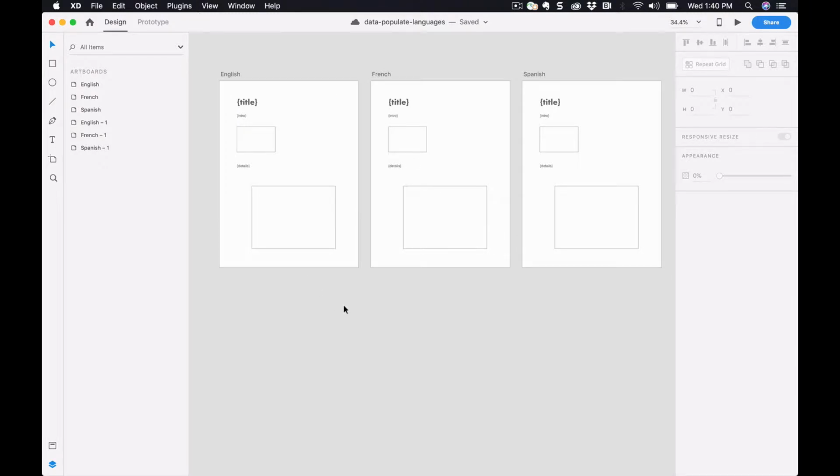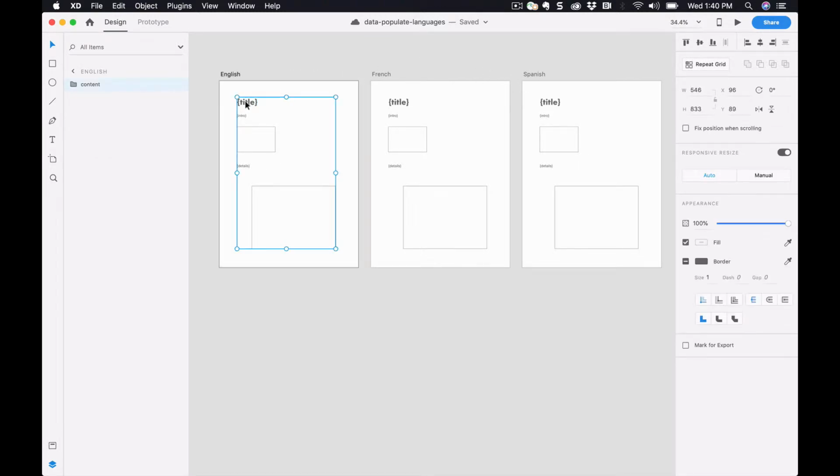In my XD document, I have 3 separate artboards, one for English, French, and Spanish. And then within each of those artboards, I have grouped the content. This will actually make it easier for me when I import the JSON data later.